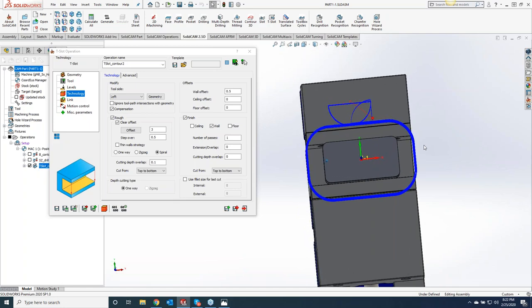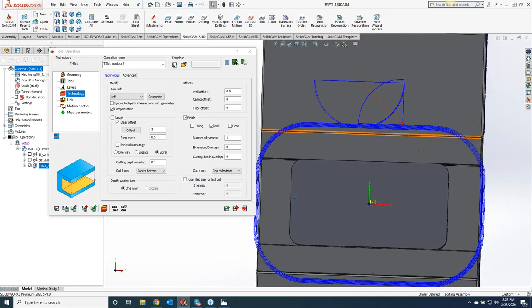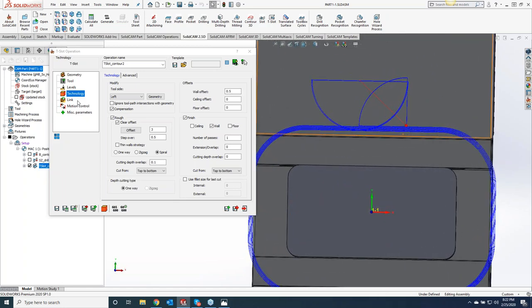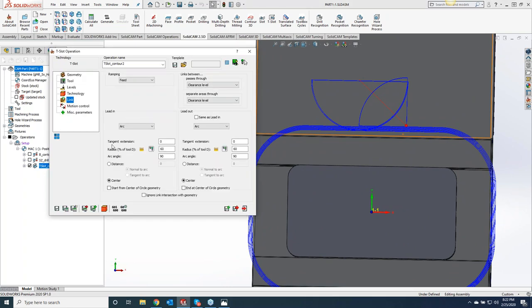Now, I'm not too thrilled about this start here. So what I'm going to do is go to my link and I'll tell it to do a distance of 0.2. Let's see if that gets it up. There we go. That's a little bit better. So now we're not starting over here. And that start point was for our clear offset, and it just starts taking a cut all the way around. So this way it gets it off the part a little bit here.